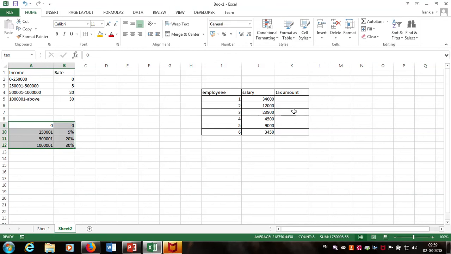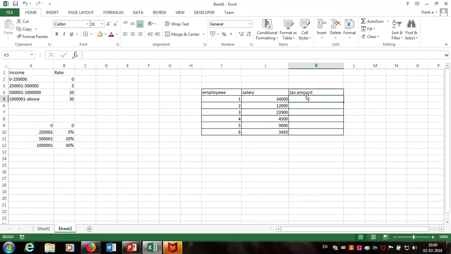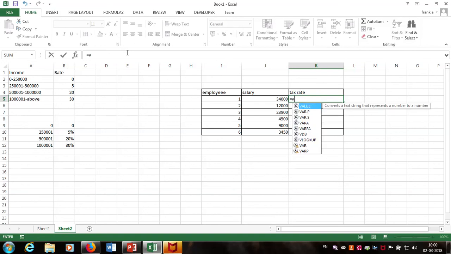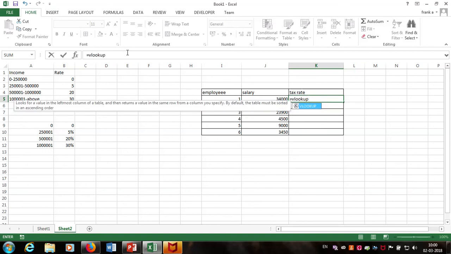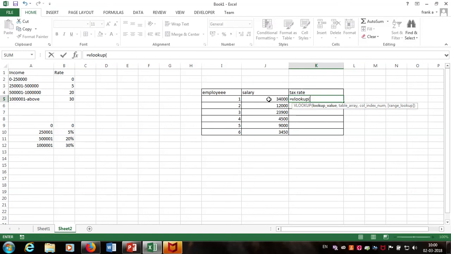So now I am going to show how to find the tax amount. So tax amount, tax rate. How to find the tax rate? So very simple. You can write this function VLOOKUP, which is your lookup value, that is your salary. So the salary is multiplied by 12. I can multiply by 12, so I can find the annual income of the employee.